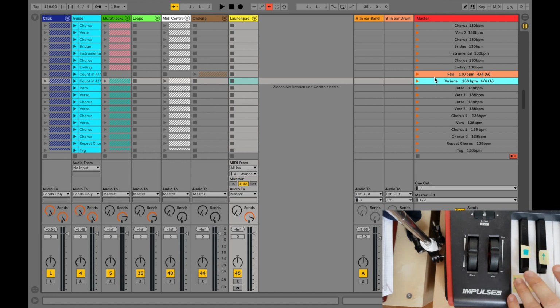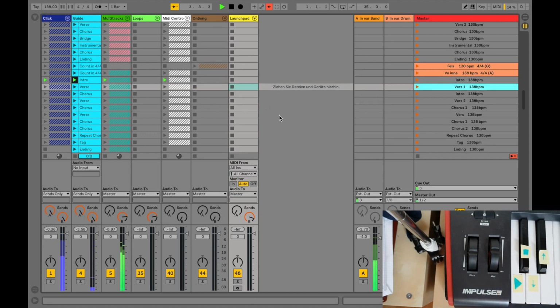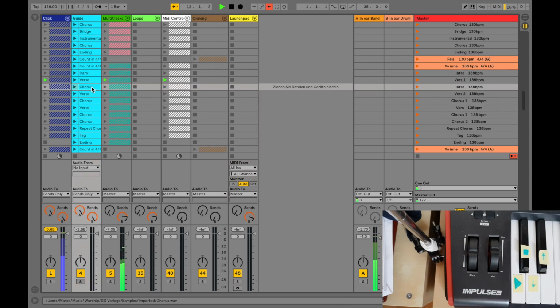So I'm just gonna show you how it looks like running the tracks in my template. With the play button, I can start the track from the start. So 1, 2, and the intro. Click and the intro will start. And if I don't do anything, it just runs through the tracks, like verse, intro, chorus, and it runs just through the tracks.